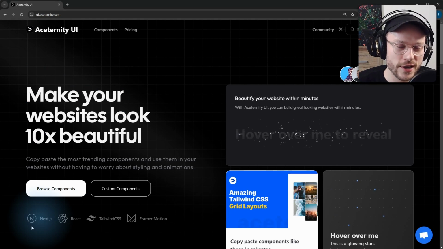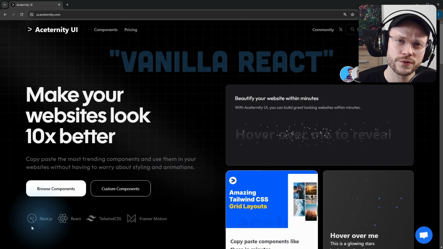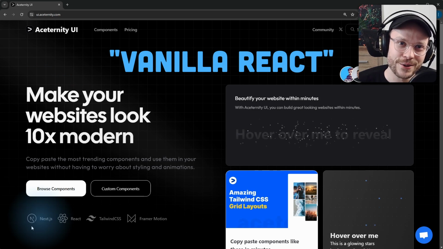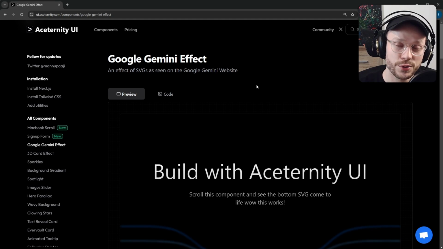It's built with Next.js, but to be honest, I don't think this dependency is essential. It doesn't bring any special value, and I would prefer the default version to be vanilla React, which sounds funny, but here we are, frontend 2024. But actually, you can use this library without Next.js.